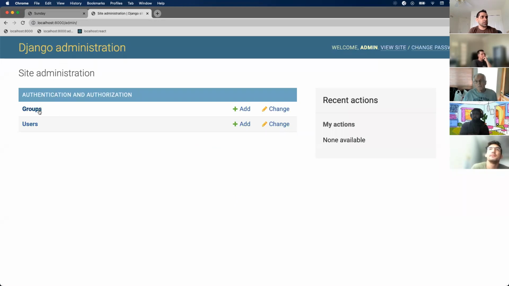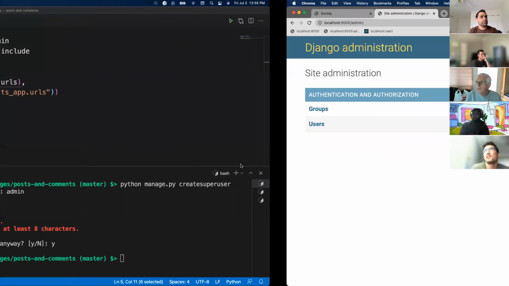So there's a couple models already created. These are the models that were created when you ran your first migration script. If you remember, there's a whole bunch of other tables created. Users and groups are something that Django already has for you if you want to use it. But in this case, I'm not interested in these items, so I'm just going to glaze over them.